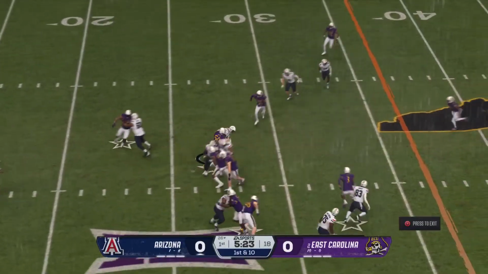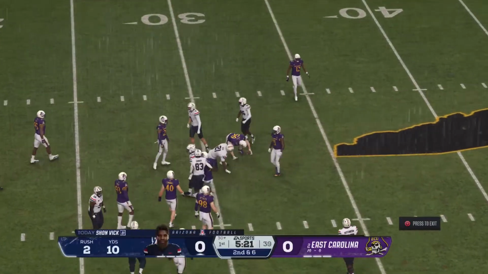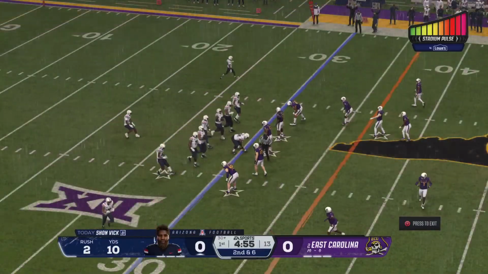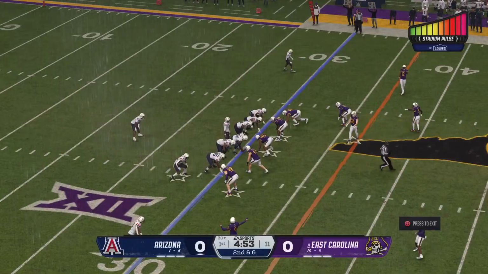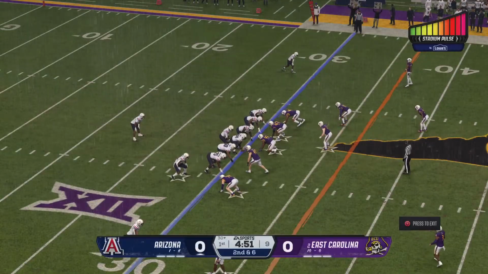25. The run from the shotgun. He'll push his way out to the 30, a pickup of 3. Solid pickup of 4 on first down. It's 2nd and 6.